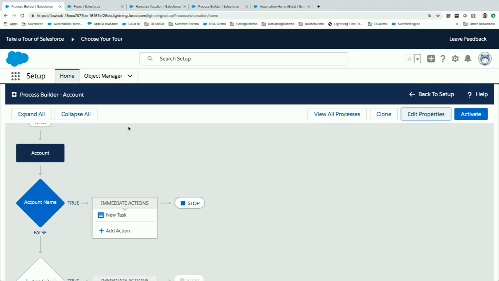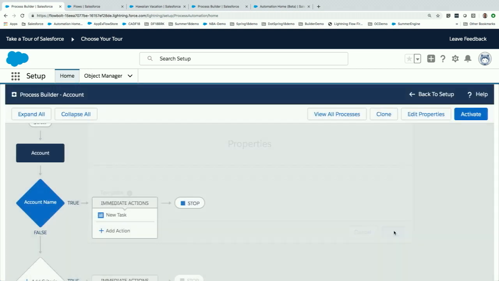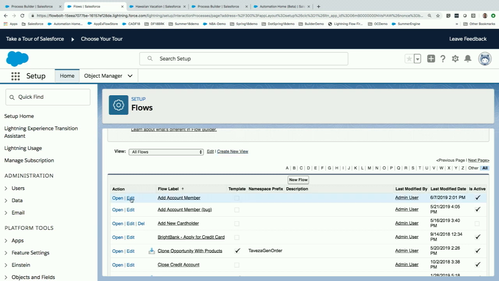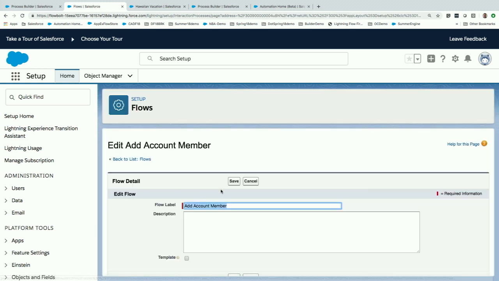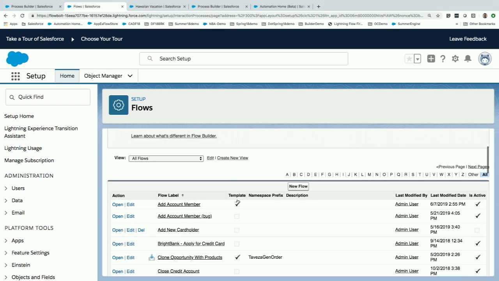But let's first take a look at how you would actually create one of these Flow templates. If I'm looking at this Process Builder process here, how would I create a template? Well, all I have to do is click on Edit Properties, and inside of the properties, you can see there's this checkbox for template. Once I click the checkbox and save, I will have a Flow template for a Process Builder process. Now here you're asking, well, what about flows? Well, if I go to a flow, all I have to do is click on the Edit button here, and in the flow detail information, click on Template and save it, and there you have it. There's a template column that you can add that shows that this is now a Flow template.